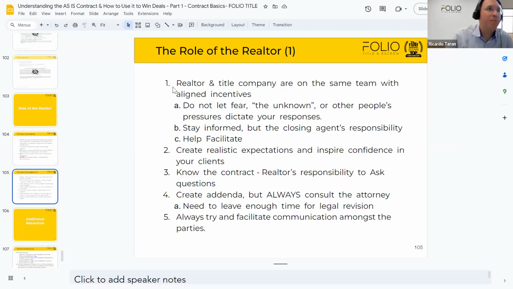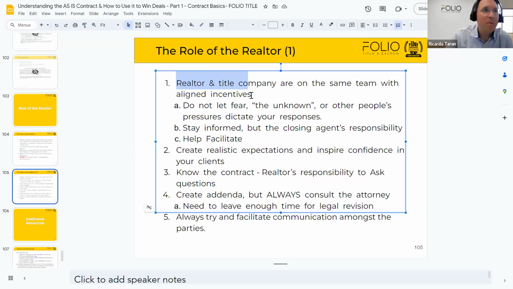Lastly, the realtor and the title company need to be aligned on the same team, right? The realtor and the title company are working to help this transaction close. You hear a lot of noise, and a lot of people try to put fear into the realtor because of the unknown. And they pressure you into giving certain responses that you may not need to give. So create an alliance with the title company. Choose the one that you like. We would love to be your title company for all of you.